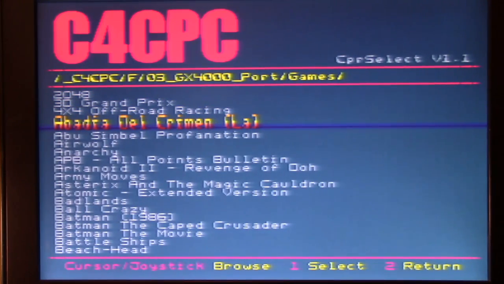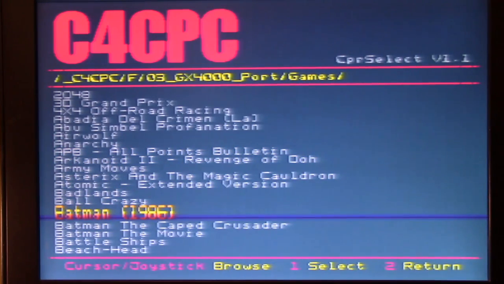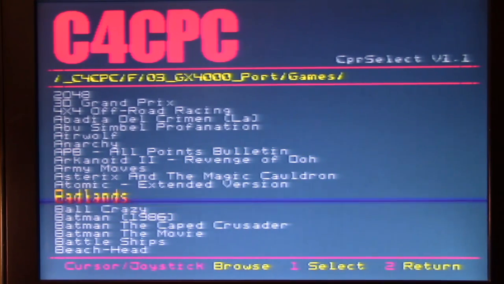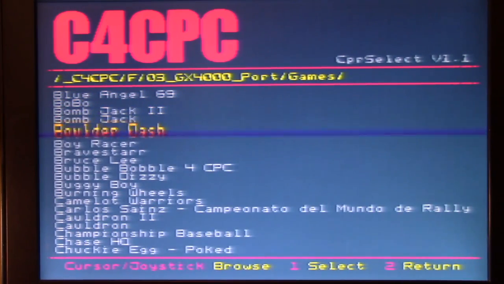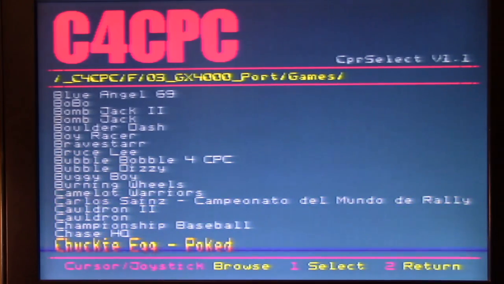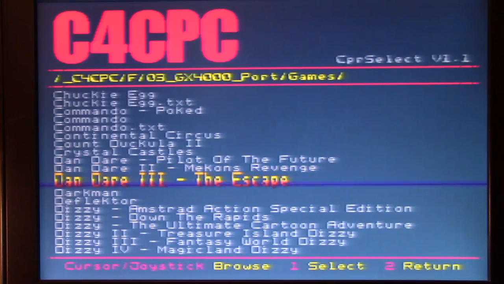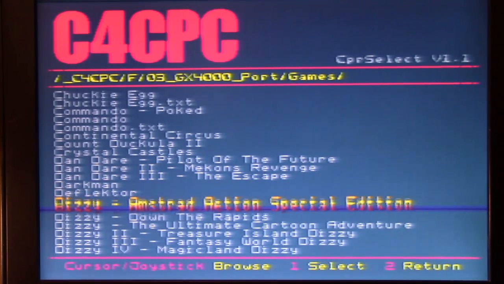As you can see, none of these are GX4000 games, but like I say, they're all said to work. Batman, that'll be the movie game. Asterix, Magic Cauldron, stuff like that. Bomb Jack, Bruce Lee, Dizzy. There's loads of them. I think I've pretty much got the full collection. The one thing that really attracted me to it was the fact that I could play all of the Dizzy games in one go.